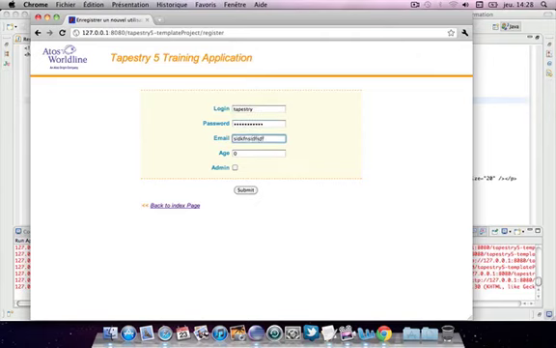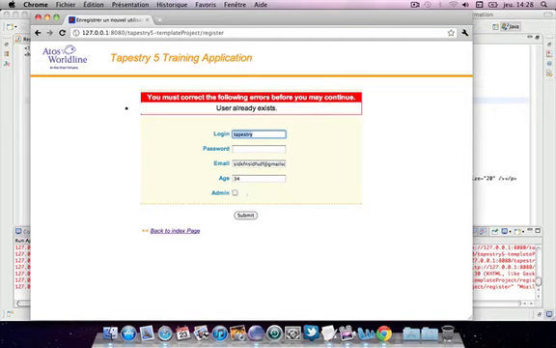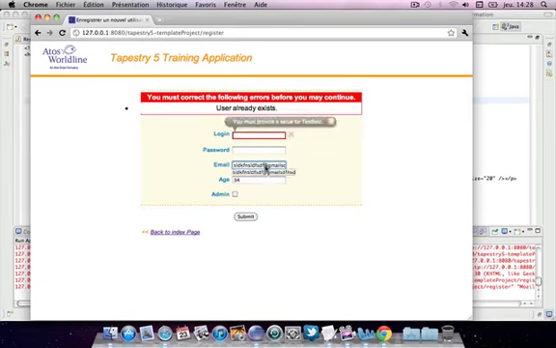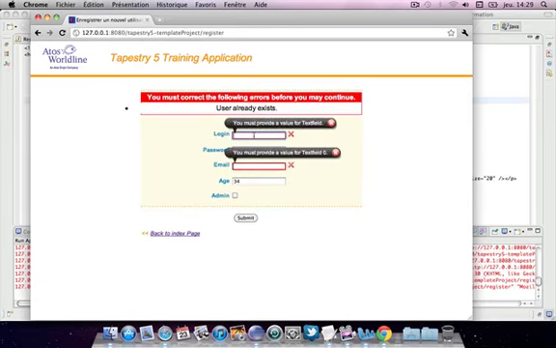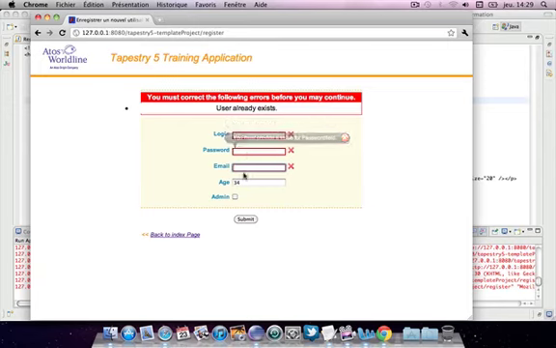password, the age, okay, Tapestry will return an error message. Okay, now we can have a look at the client validation. So if, for example, I do not fill an input which is required, Tapestry will display this kind of message, for example here or there.